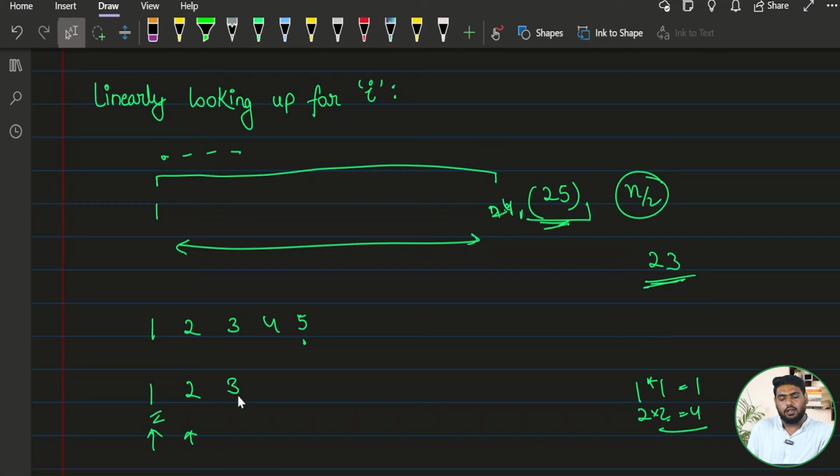I went ahead, I took 3. I squared it, I got 9. Less than 23, could be a possible answer. 4, I squared it, I got 16. Still less than 23, one of the possible answers, right? The latest possible answer is 4.